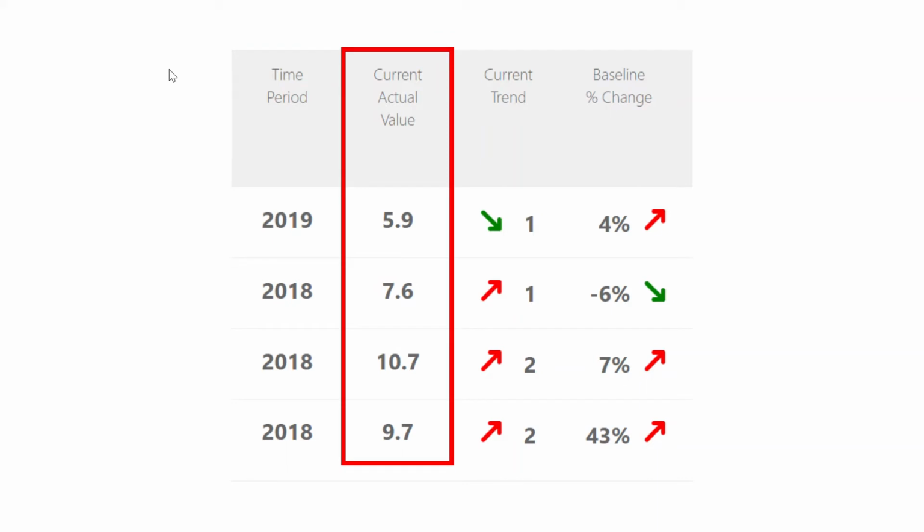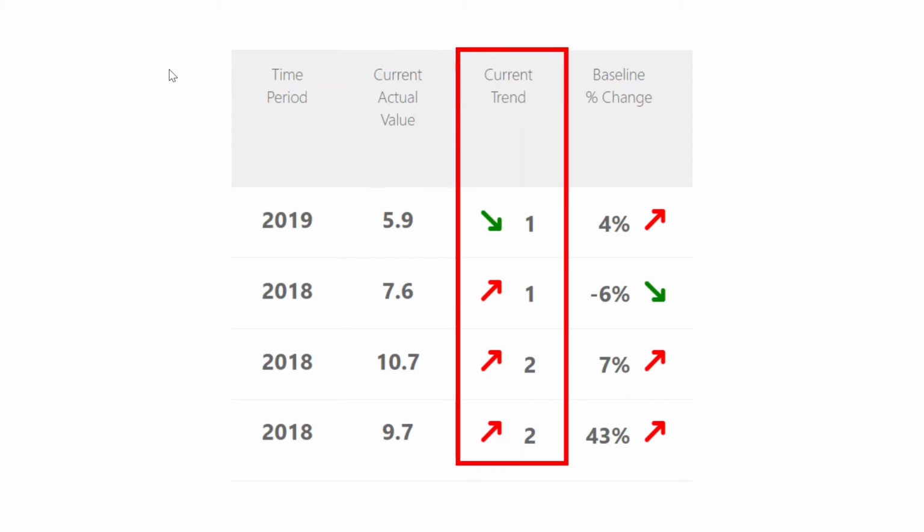The column representing the current actual value represents the reported rate for that particular indicator. So for example, in 2019, the reported infant mortality rate was 5.9. Now, when we're looking at the current trends column, we can see that there is a decrease, represented by that green arrow pointing down, in infant mortality rates in 2019.